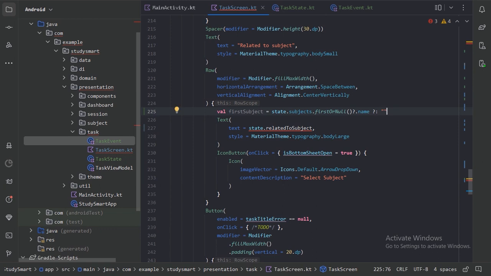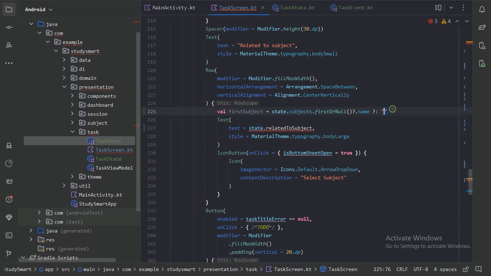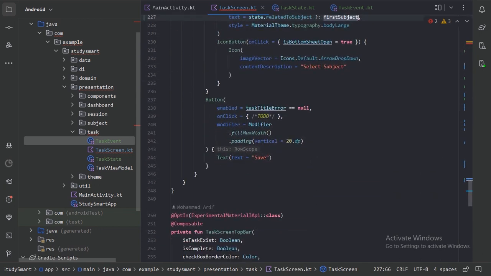First we will take the subject list from the state, and then we will get the first elements from this list, and if this list is empty then it will return this null value. So in that case we will just use the blank string. So here let's use this first subject if there is no related to subject. And here in our button let's attach the save task event.